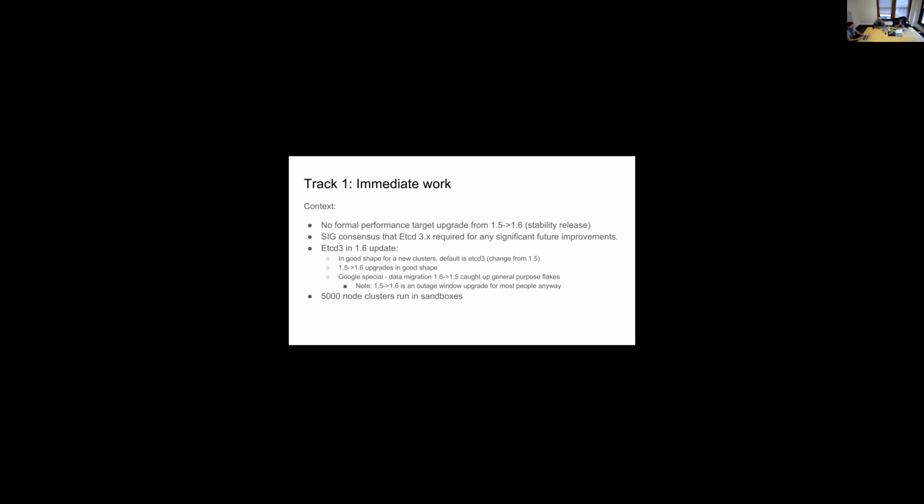So let me get back to the formal performance target upgrade. Ongoing performance is generally up and to the right. We continue to work on that. 5,000 node clusters are possible to run. They're possible to run in sandboxes, but we did not update the performance target in a formal way. Maybe we can do that in 1.7.